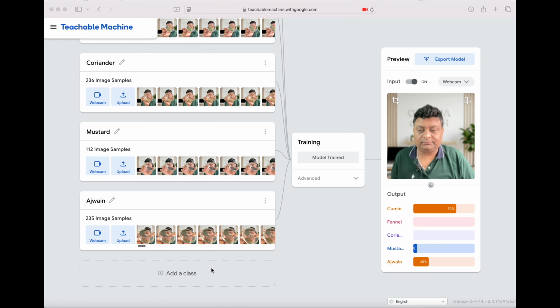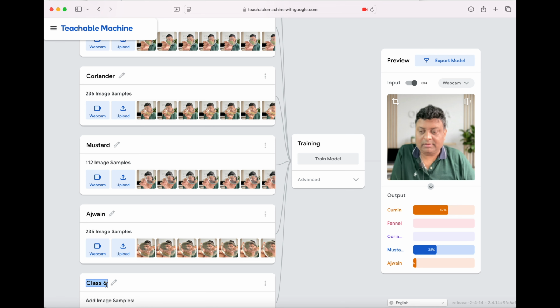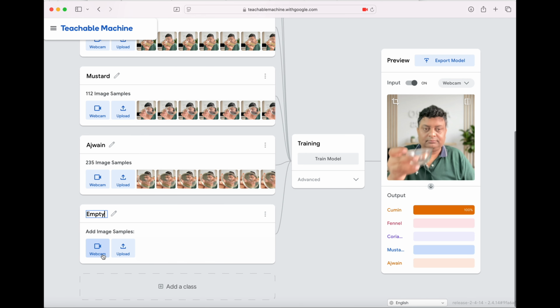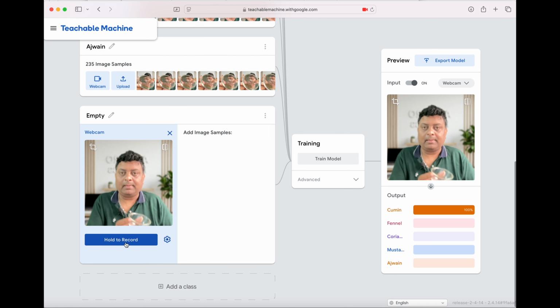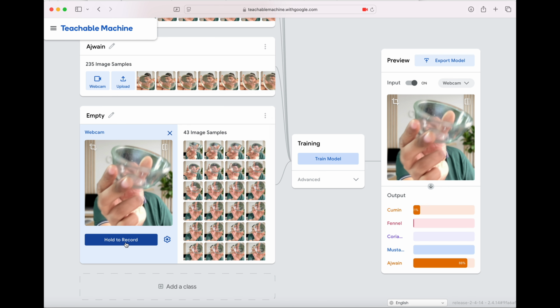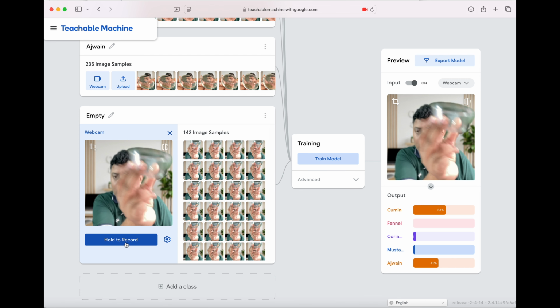Fix 1, teach it nothing. Add a class, name it khali, empty. Now record the empty table, the empty bowl, my hand, a spoon, the wall, anything that is not one of your 5 spices. This is called a negative class or a background class. Every serious computer vision system on earth has one. Without it, your model is a man who has only ever heard 5 words and must reply using one of them.